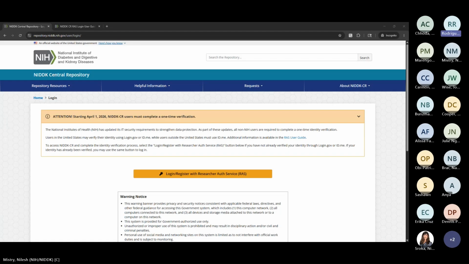Please feel free to unmute or write it in the chat. So we have a question. Does R4R also have an interface for the requester signing official, or is that not an option?